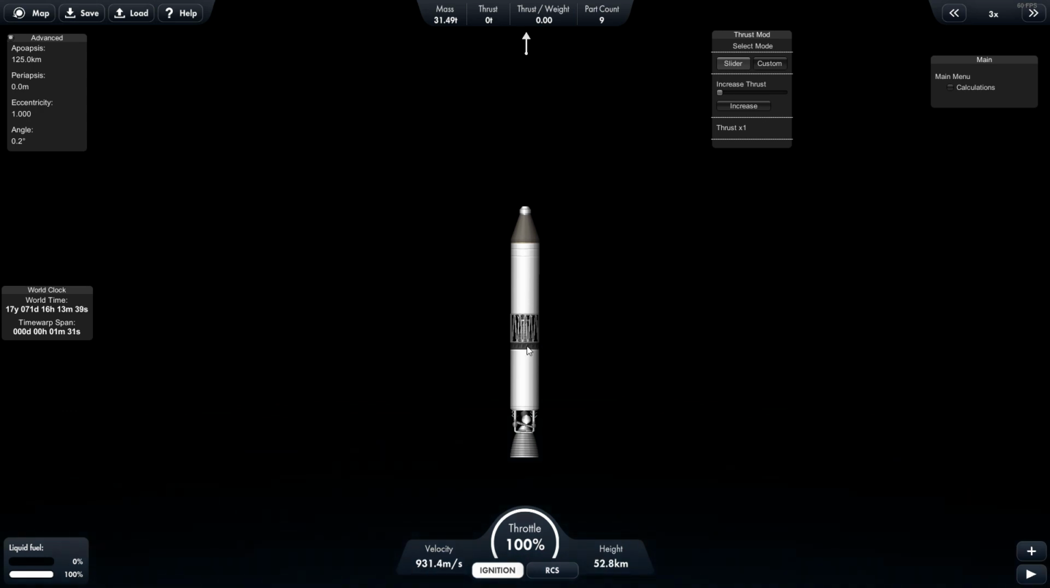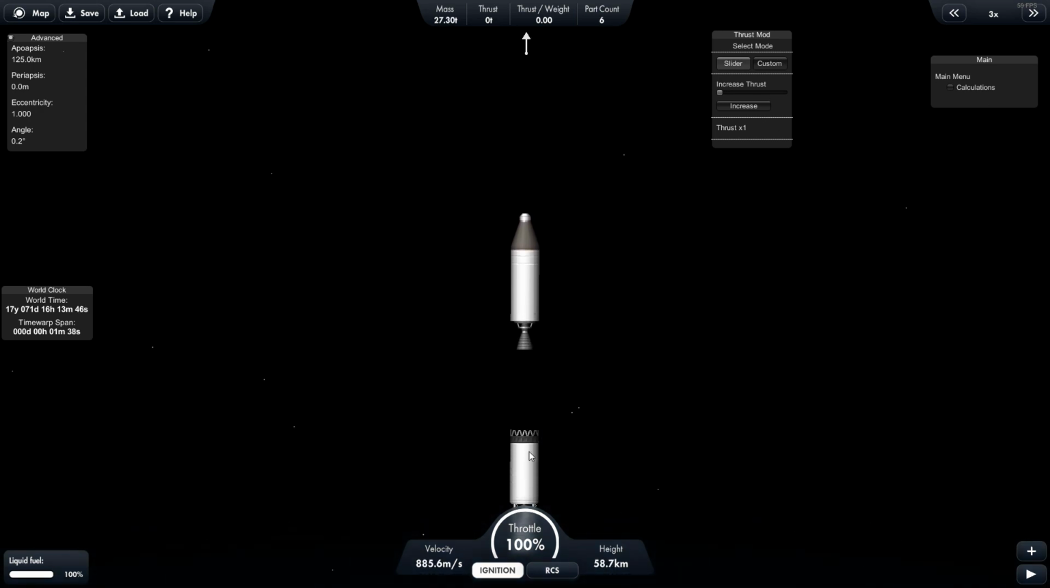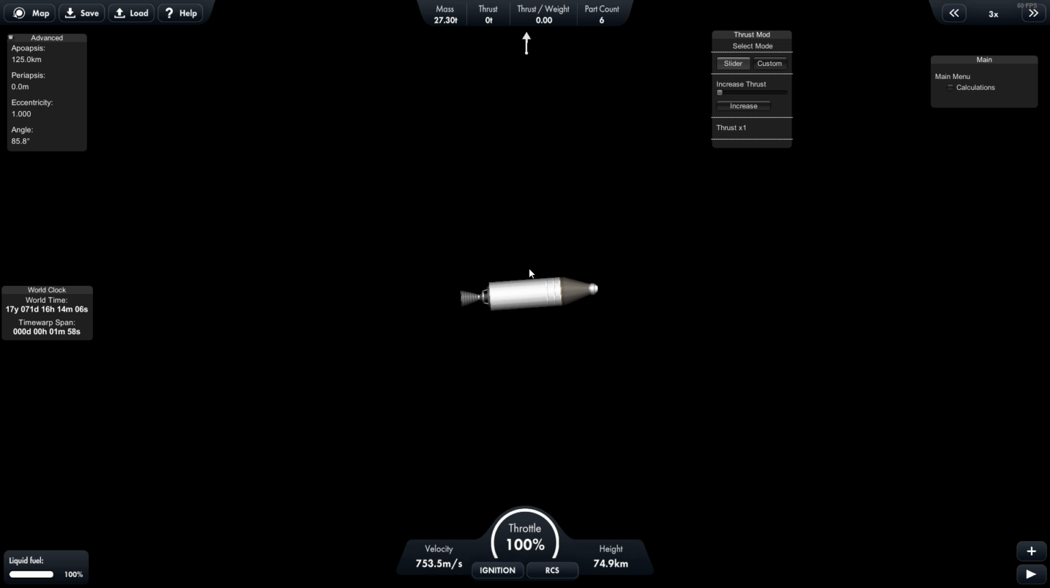So now that we're up here in space, we're going to activate this. It's going to drop down and again disappear, and we now have this little rocket which we can then use to fly around the planet if we want to. But also, if we don't want to do that, we can let it go.